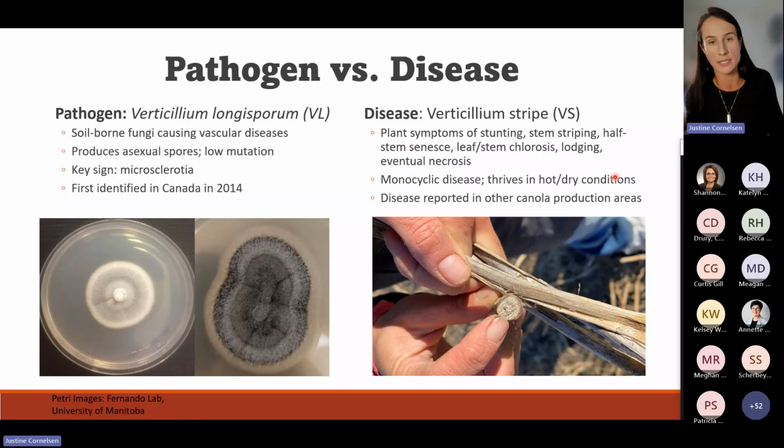The pathogen causes verticillium stripe, and the disease itself mainly causes damage within the stem. In the stem, we're going to see half stem senescence. We see plants starting to lodge because of that weakened stem. We start to see necrosis, so the tissue starts dying within the stem. This pathogen only allows for one disease cycle per season. So you're not going to see multiple waves of this particular disease. You're going to see it typically at the end of the year into harvest, and actually even post-harvest is when you see it much more predominantly in a field.